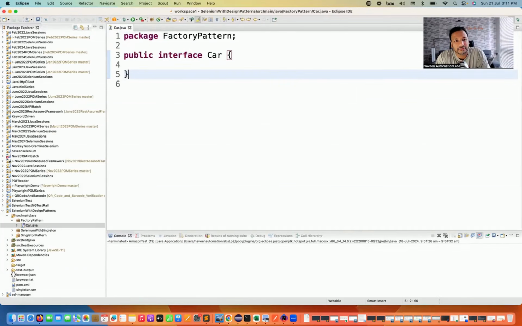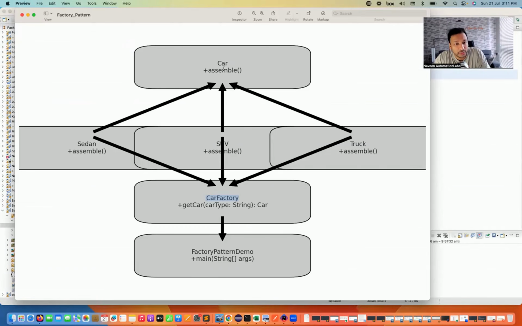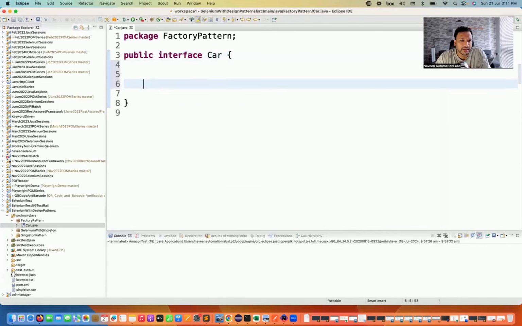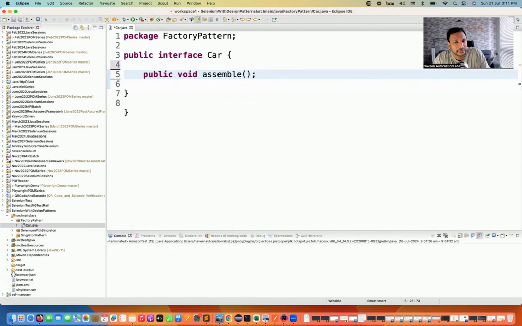In this particular car interface, according to our design, let's say I'm going to create one method, the assemble method. So let's create one simple assemble abstract method here. This method, you can return anything. You can just overload this method also, but we cannot have the method body here, right? Because this is the interface method.